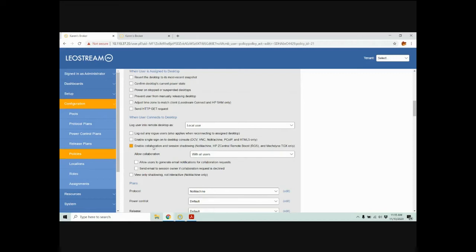So this way, what I can show you is a user logs into a Mac device via NoMachine, they're working away, they can send an invitation to another Leostream user to say, hey, I need to collaborate on something. And this is extremely important in some of these post-production media and entertainment environments that we're working in right now. The PC over IP protocol does not support that right now, so I'll just show you this for NoMachine.